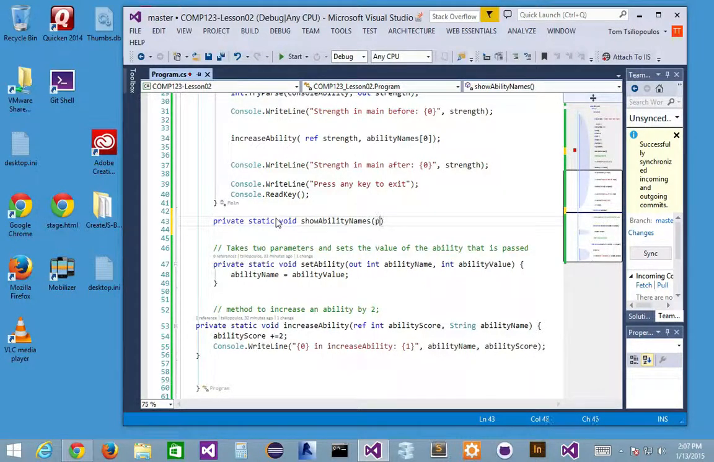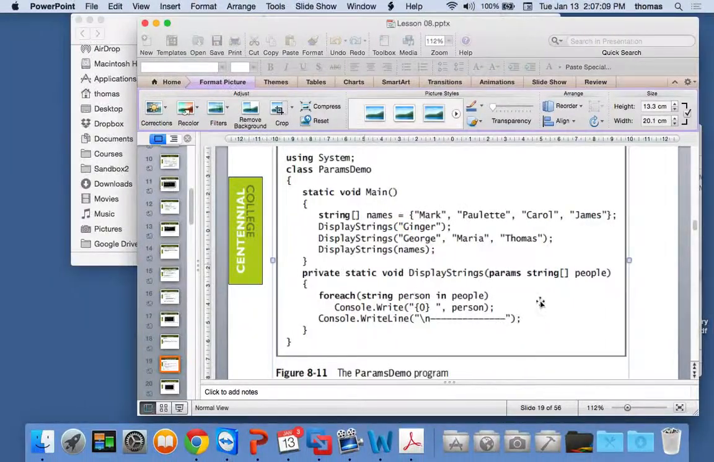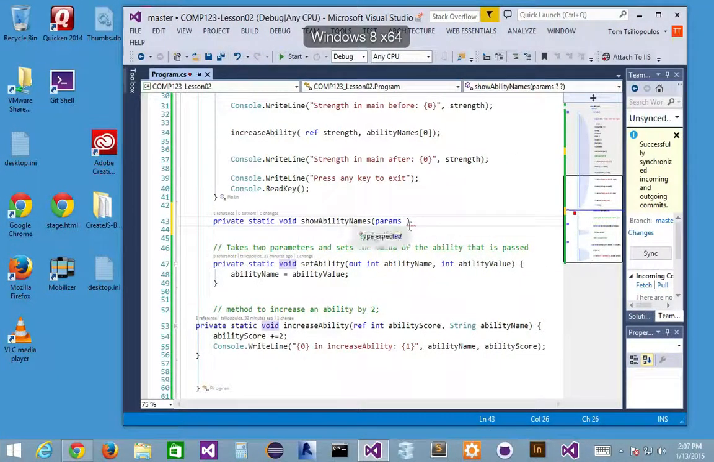and I'm going to use the params array, right? Params array, and it's going to be of type string, just to be equal, right? String array of abilities, right?